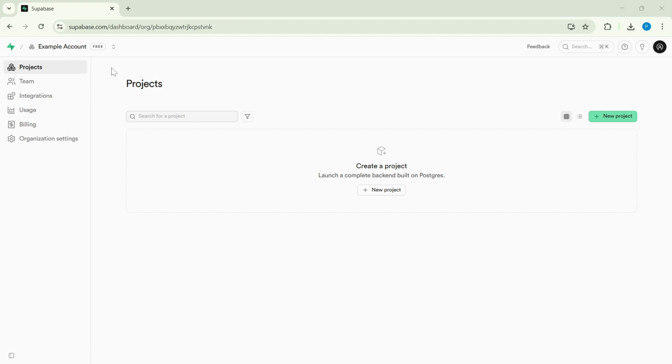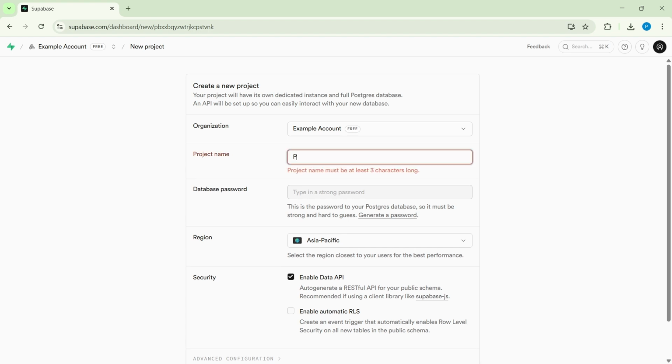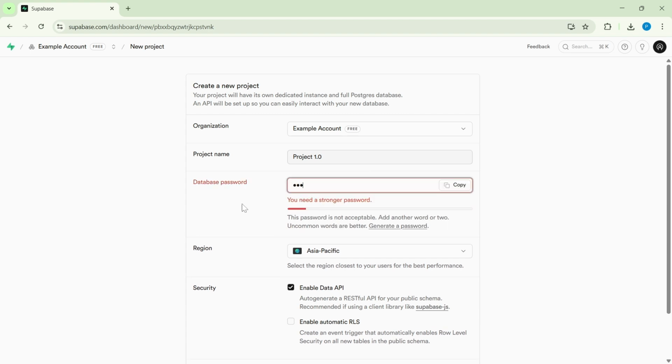This keeps your resources organized and lets teammates access the same workspace. With your organization active, you're ready to create the backend. Click New Project. You'll see a few fields. Give your project a clear, memorable name so you can spot it easily later. Set a strong, unique database password and store it securely.